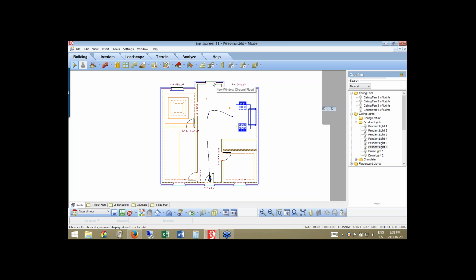We used windows for our example today, but that could have been a door, that could be a couch, that could be a chair, that could be a cabinet, any kind of 3D block that you want to bring in, you can incorporate it into your design as well.